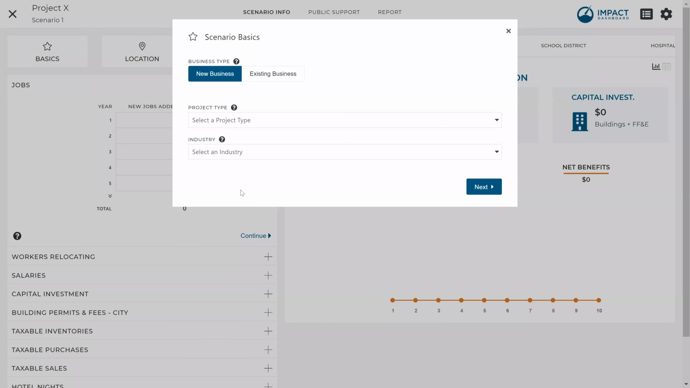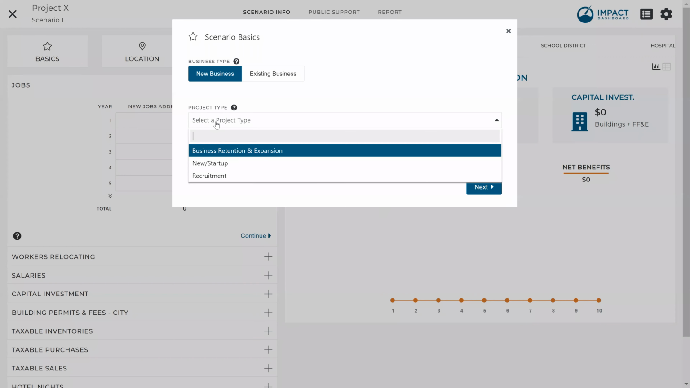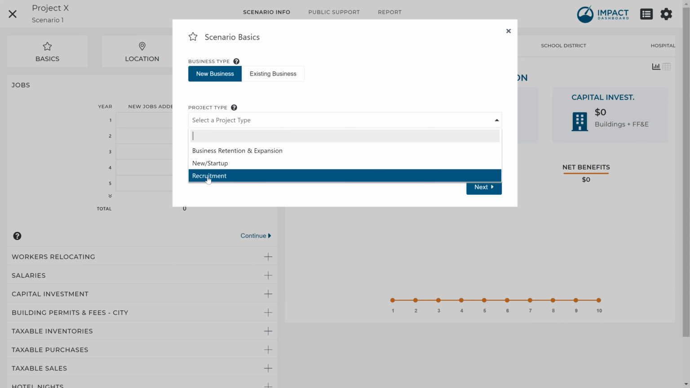All right, I want to just show you how you can set the choices that appear in these dropdowns. So if we look at this, we have these two new fields, project type and industry. If we click on project type, we can see there are a couple preloaded in here, a couple different project types that Impact Data Source built in for us that are kind of universal choices. So I'm going to select, for this one, a recruitment project.